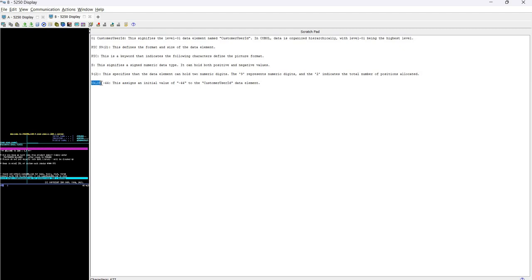Then we will talk about the VALUE clause. The value clause is an optional clause, and those who know RPGLE programming can easily relate it with the INZ keyword. If you want to initialize a value to your variable at the time of declaration itself, you can use this value clause. Here we are using the value clause to assign the value -44.